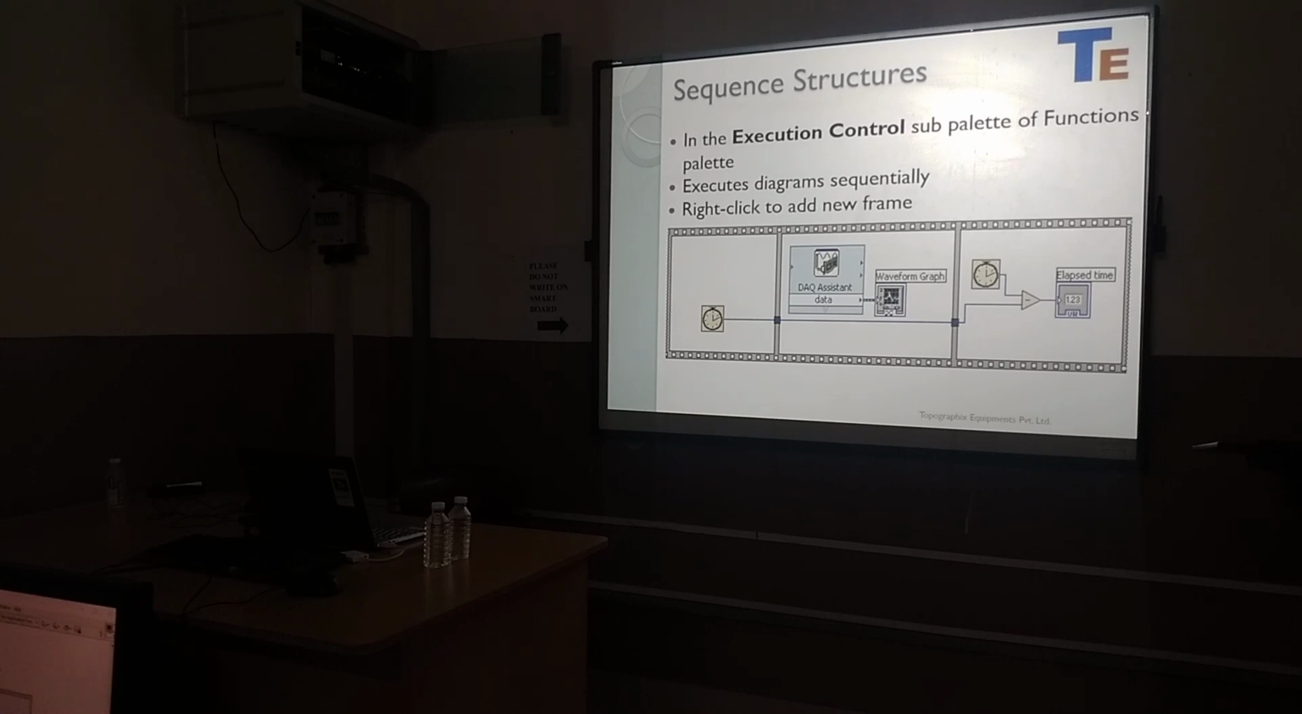Not necessary. You can have parallel code, separate code in frame 2 also. But is it possible to view the output of the first frame in the next one? Yes, it is possible, as you see on the screen.